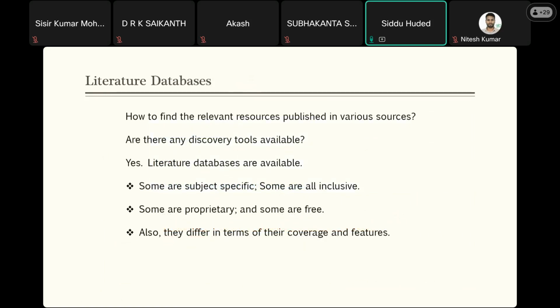Now, these are the literature databases. As a librarian, with my 9 to 10 years of experience in academic libraries, most of the users have these questions. How do we find relevant resources published in various sources? Are there any discovery tools available?